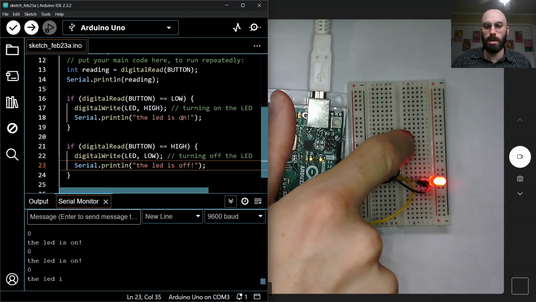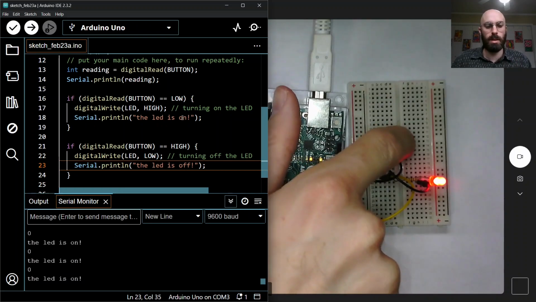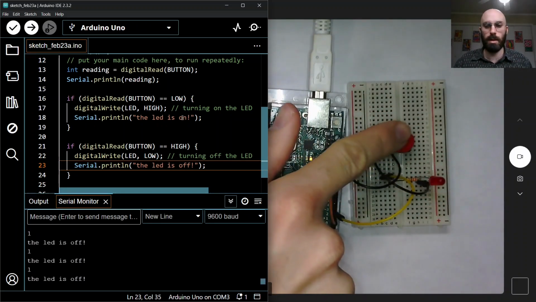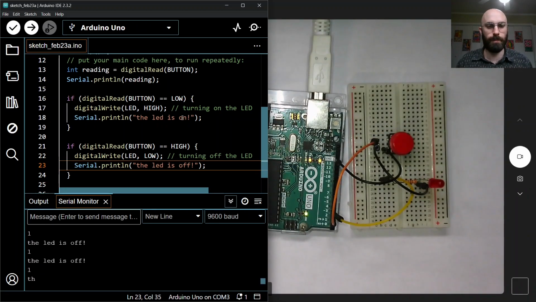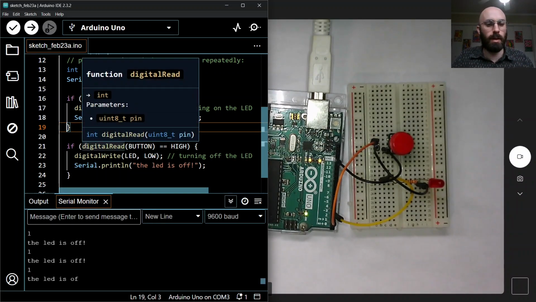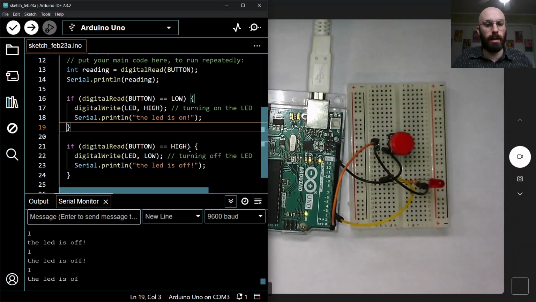Those are the two possible states for the button. So now when I press it, it's on, and it starts to print to say that it's on, and when I release it, it's off. So we can see now it's kind of going back and forth here. So I want to show one last thing here before we close. In this program, there's only two possible states for this digital read button. So if I'm saying, either this is going to happen or this is going to happen, there's an easier way of writing that in code.